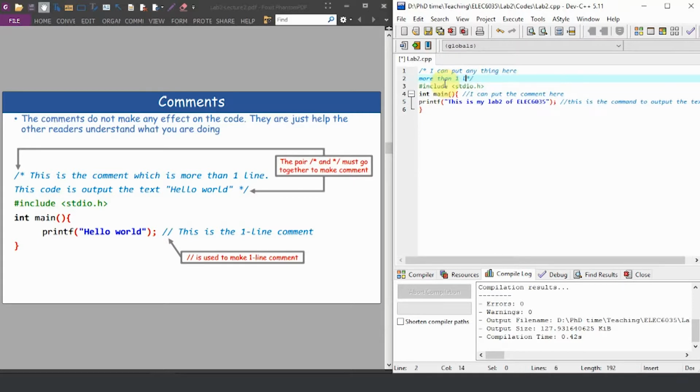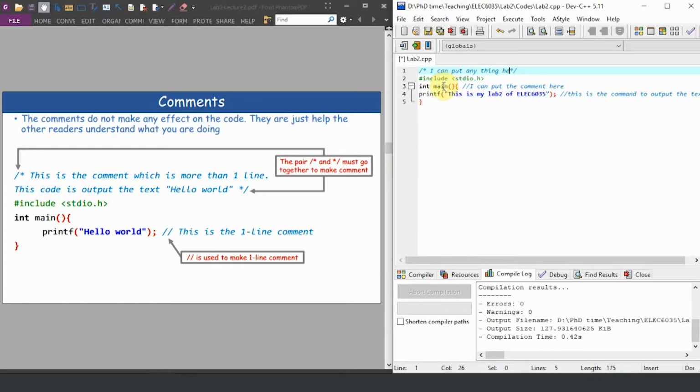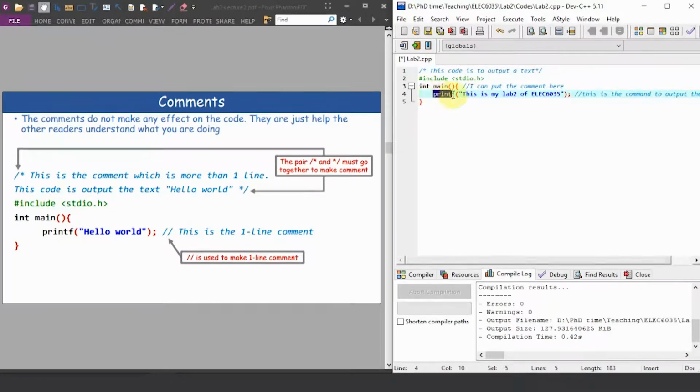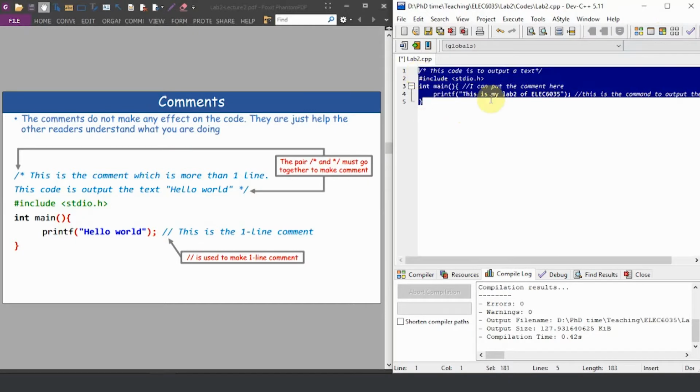And usually in the beginning we should state some description of the code. For example, I say this code is to output a text, something like that. And the command printf here is to bring some text out to the compile window. So we just delete it and then try to do it.